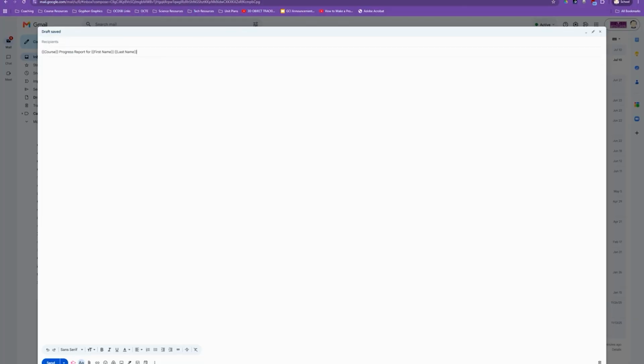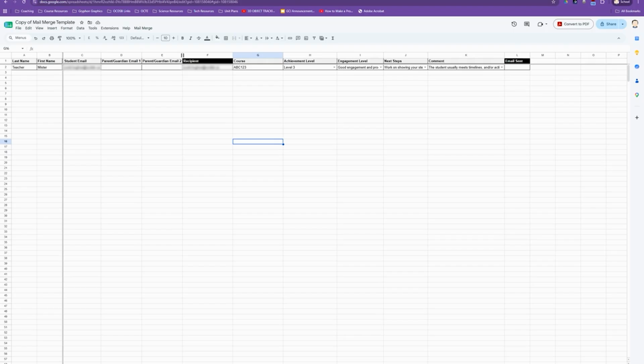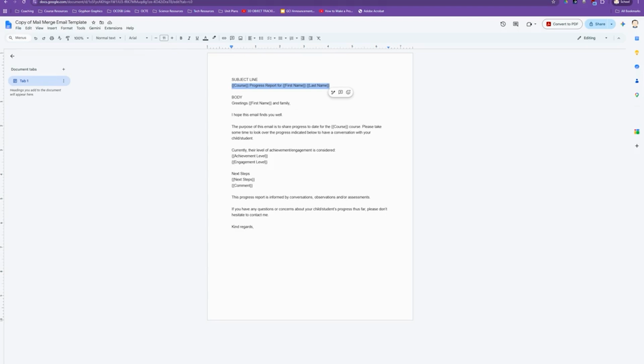Now you might be looking at this and thinking, hey, that looks a little silly. Why is course in squiggly brackets? Because it's not actually going to type the word course. Anything in squiggly brackets, it's going to go look at the spreadsheet and put that value in for that student. So in the case of Mr. Teacher, what was the course that was listed? ABC 123. So that's what's going to be placed there for them. Same thing with first name, last name. This is where the customization comes into play.